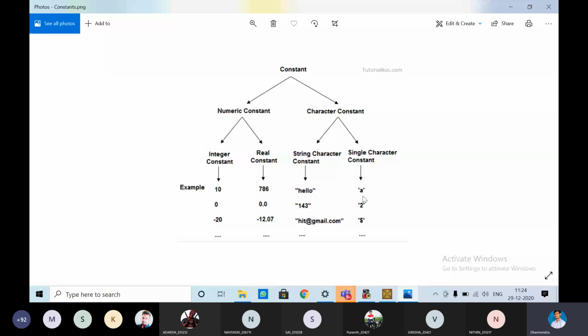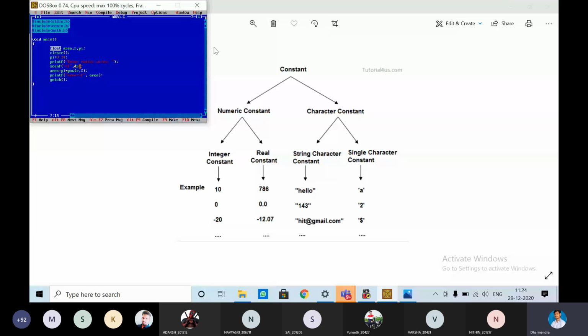So the third type of constant is the character constant. Just remember: integer constants, real constants, then character constants only, because we are going to discuss string constants separately in C tokens. Single character constants will be represented in single quotes. While executing programs with the character data type, we have represented them in single quotes.